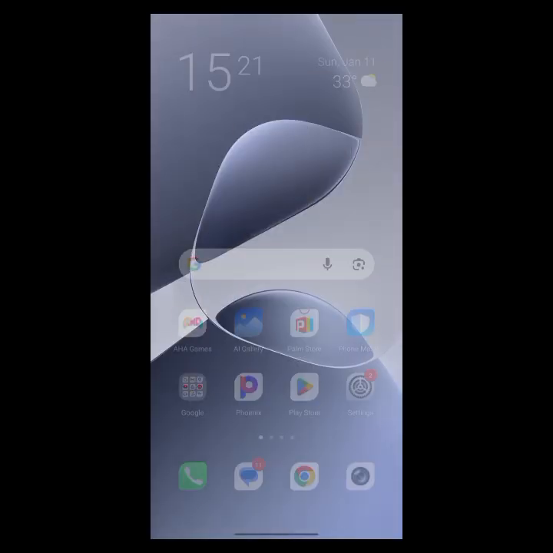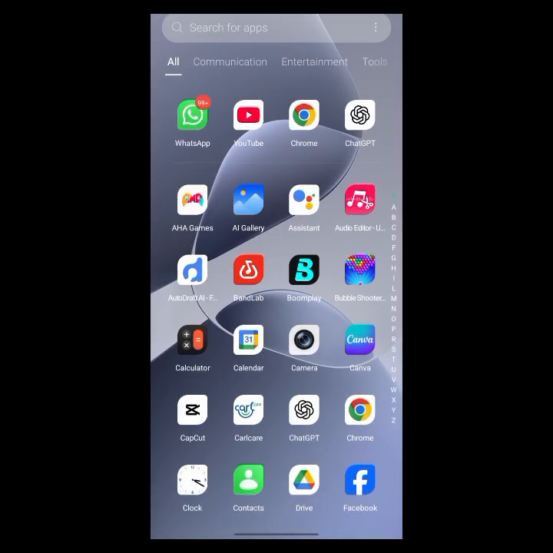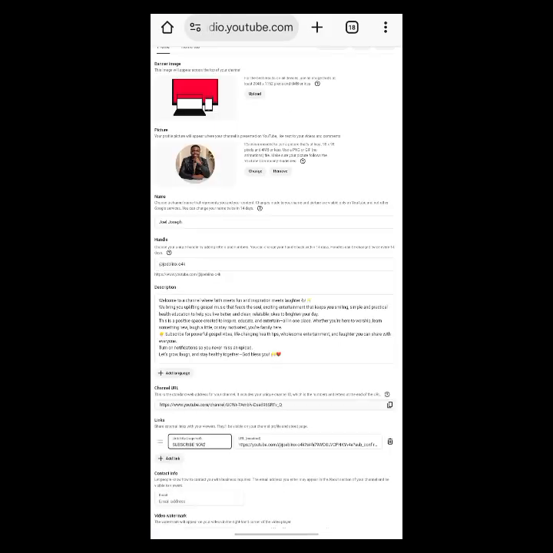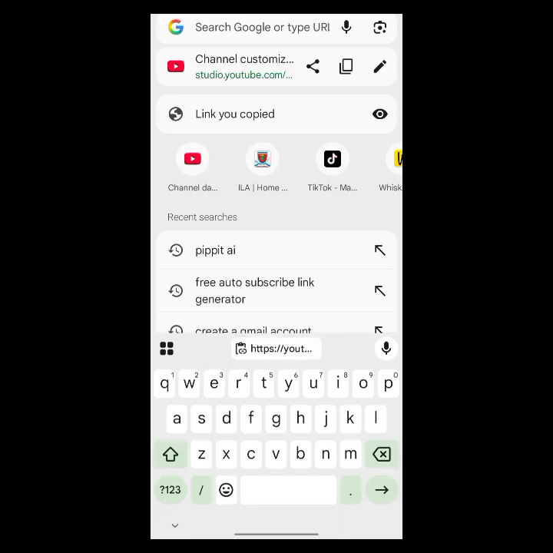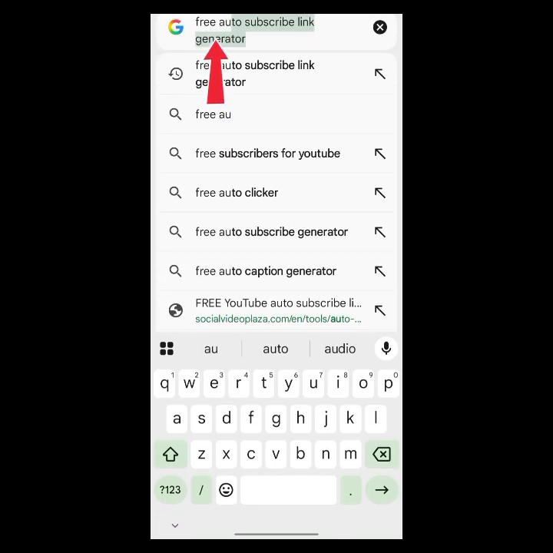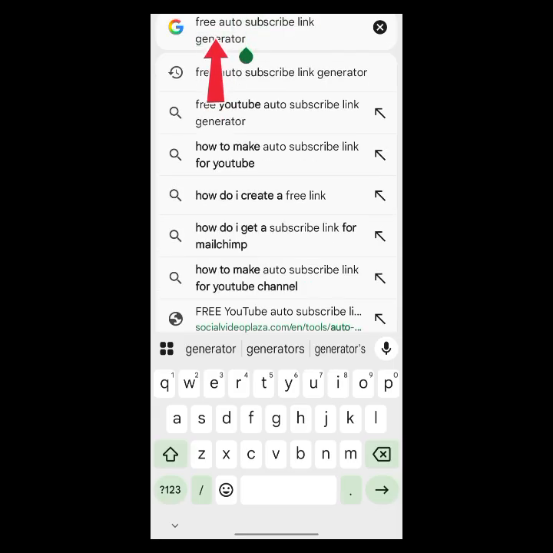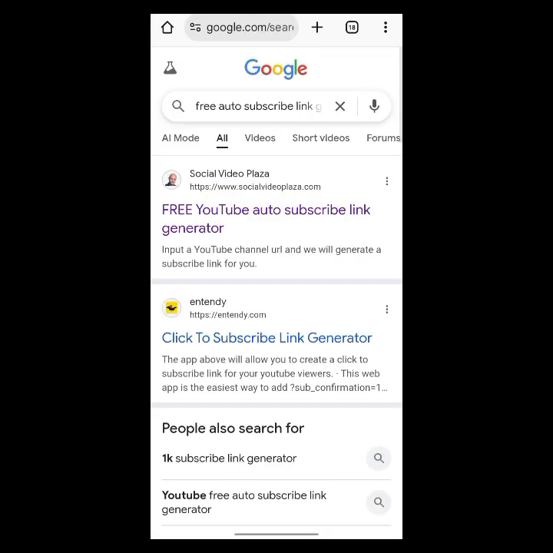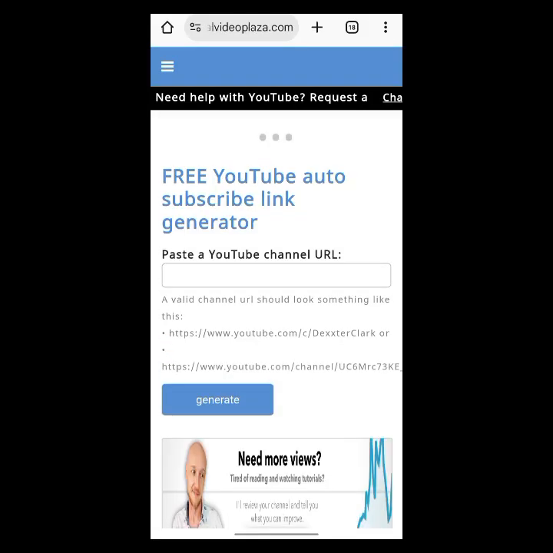Then you head back to Google Chrome. Open it, and then you search for free autoscribe link generator. You can see free autoscribe link generator, then you open it. It's loading. Now it has opened. The next thing you do is click on the first one, which says free YouTube autoscribe link generator. You click on it. I've clicked on it before, that's why it's on that color. Now it has opened and this is the page.